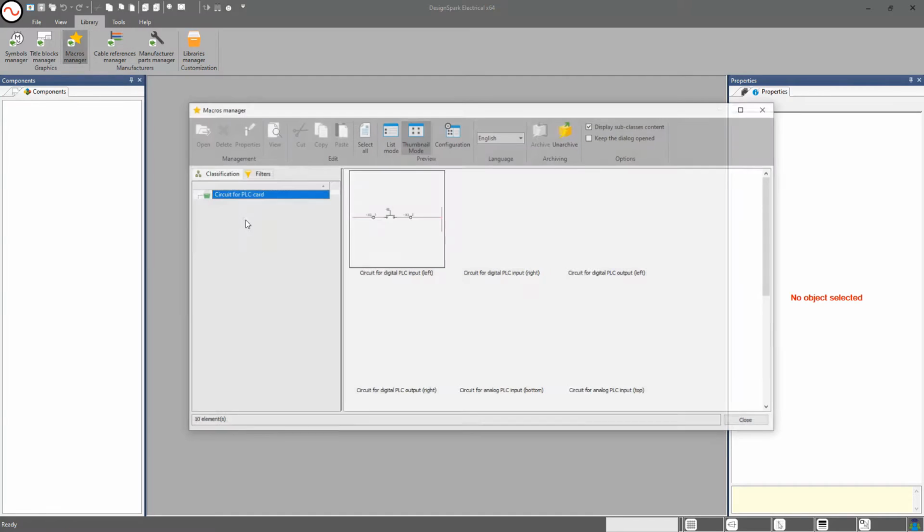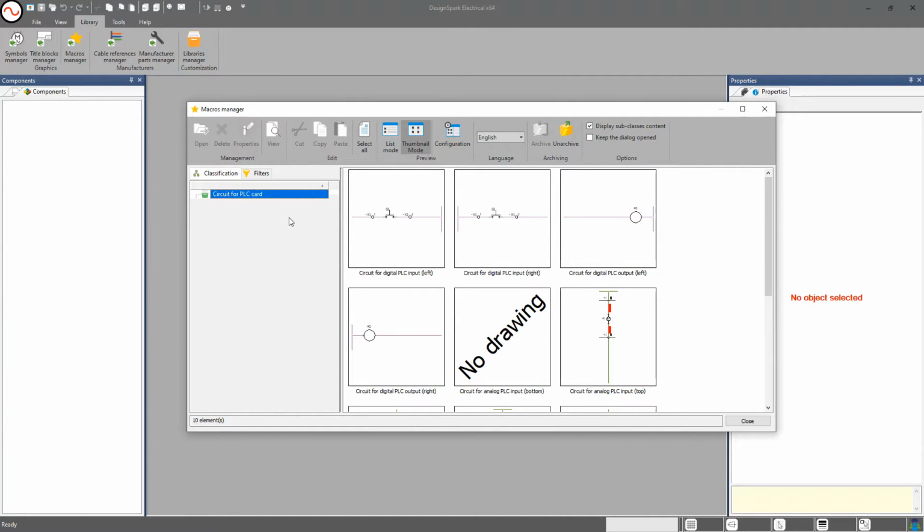The macros manager. Now, the macros manager is a very powerful feature which we will get into a little bit more detail in a later video. Again, there is only one classification for this right now, and you have a few items that you can work with if needed.